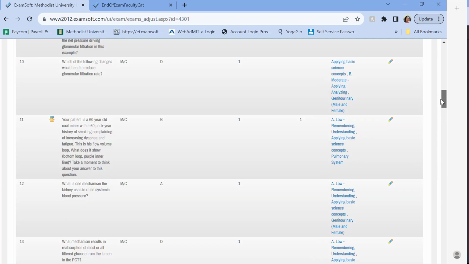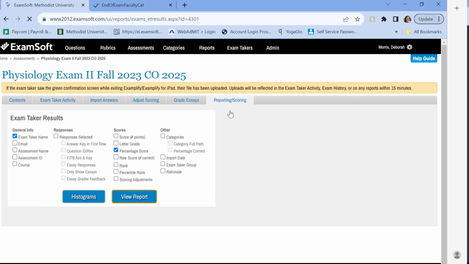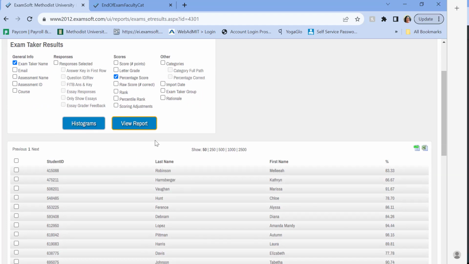Once you've made your adjustments, you can go to the reporting. First, you could do the summary report again and look at the changes. But ultimately, if you want to look at the exam taker results, you come to this page. So, exam taker results. And you enter at least the exam taker name and the percentage score, and you view the report. You could pick other things like the raw score or the percentile or all of that, but you don't need to.